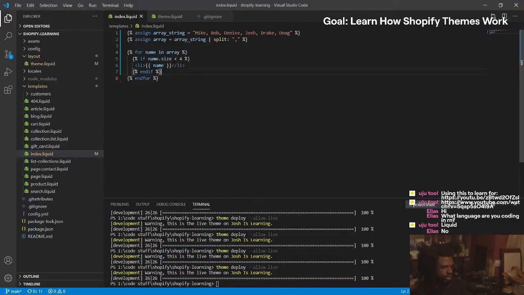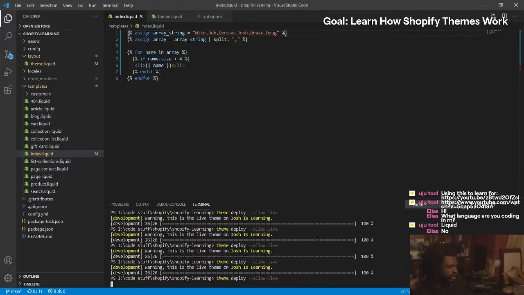If name size is less than 4, print the name, end if, and then end for, unordered list. The li should still print Bob. Oh, there's spaces, the space is what's making it do that. I see.